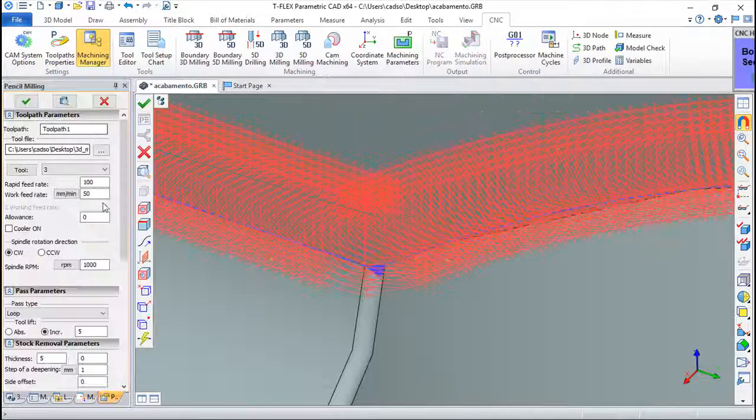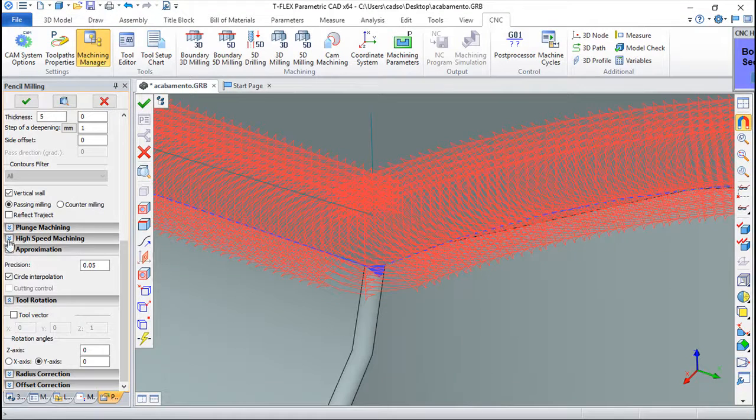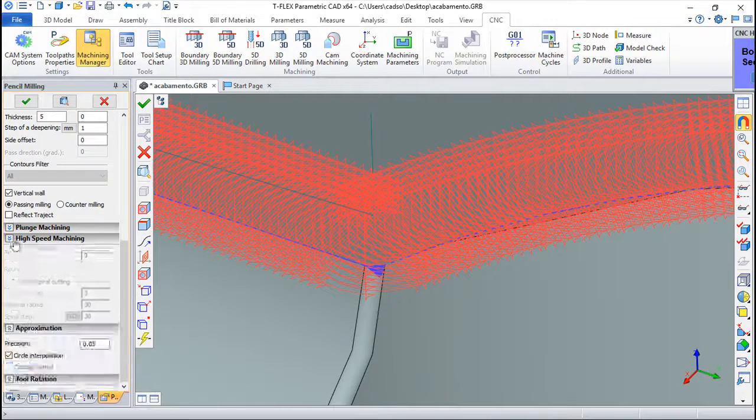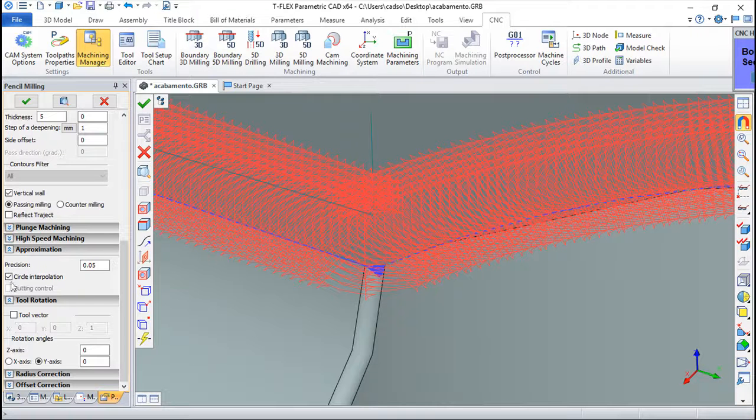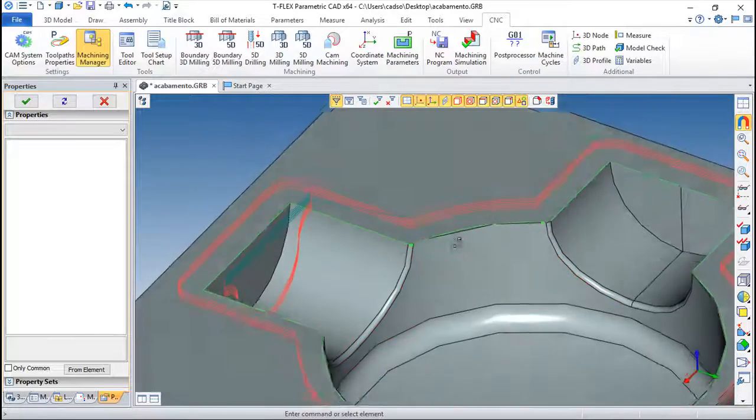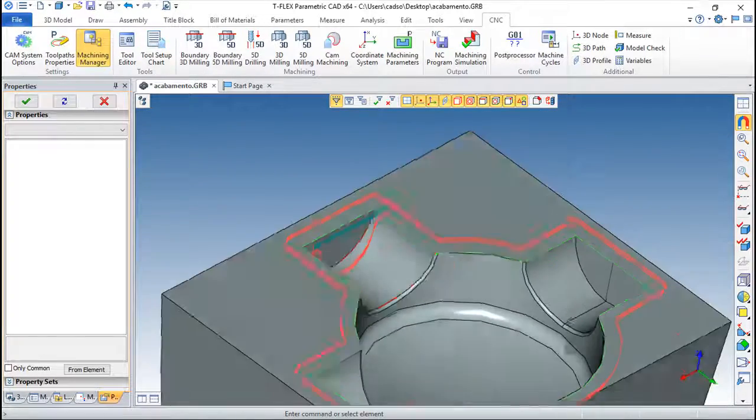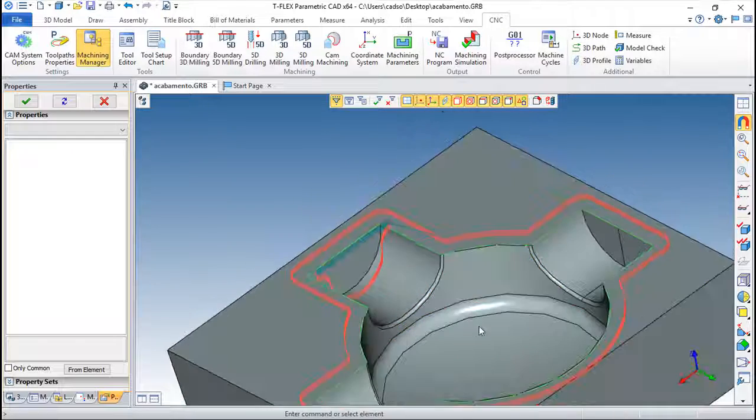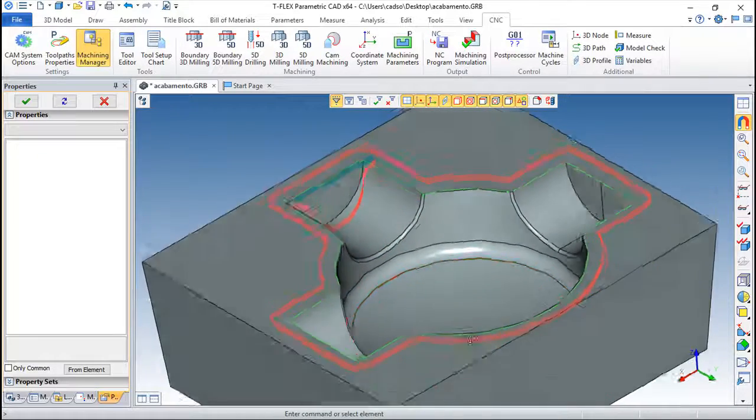And after this, I will take this out. Approximation, I have the circular interpolation, and I can make this a little bigger so the program will be a little lighter. And again, also the tool rotation considering the tool vector that you define. So something like this. And okay, these are the options to create these pencil machinings.